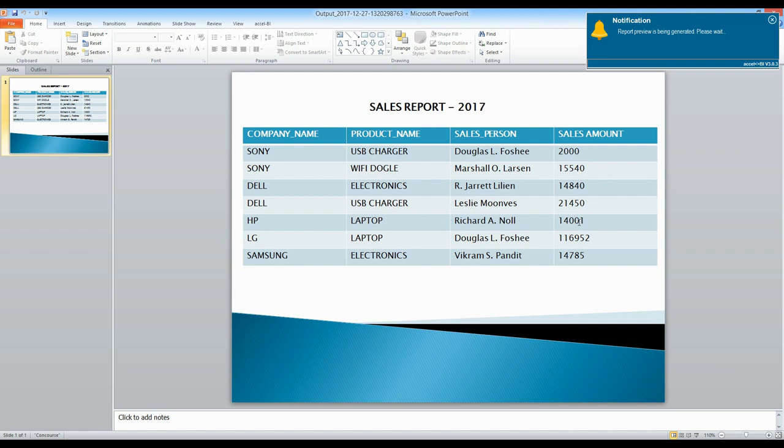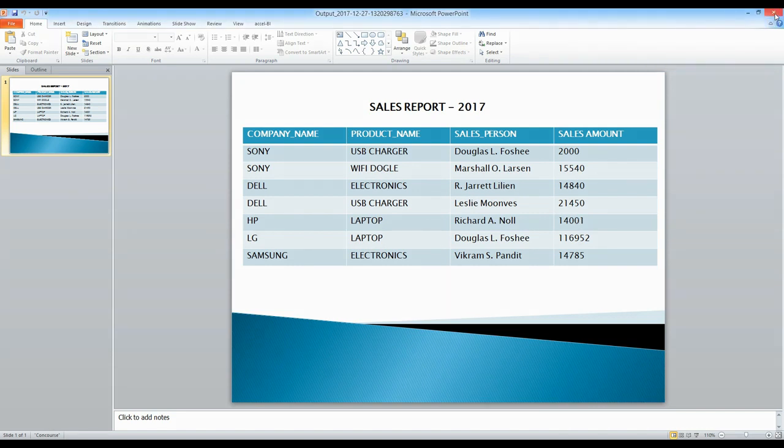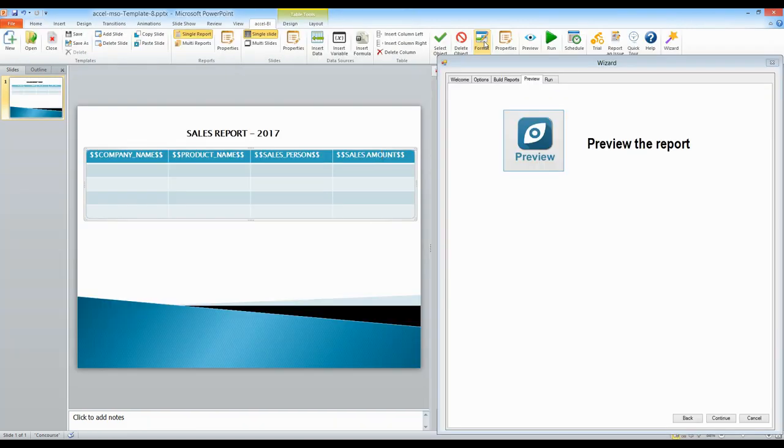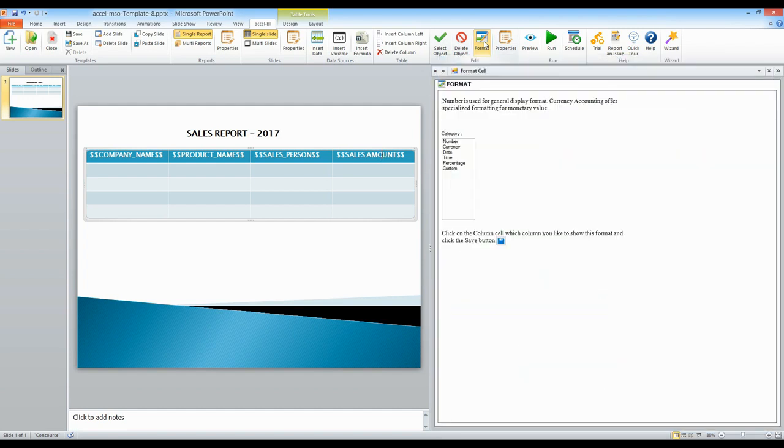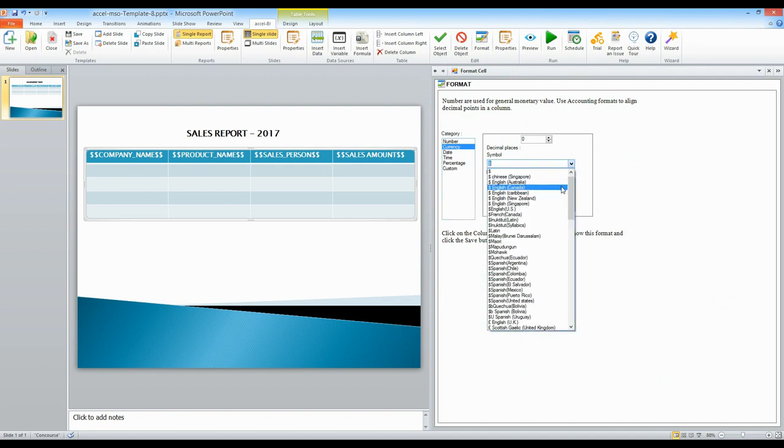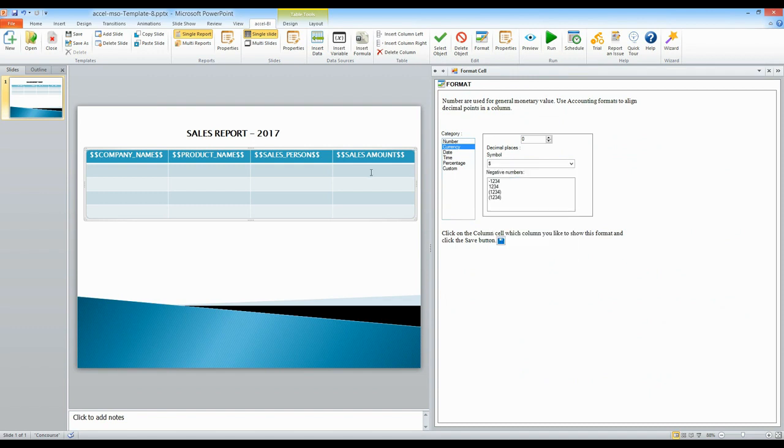Next, let us see how to format in PowerPoint. We will show how to format sales amount as a currency. Note that, PowerPoint does not have any options to do any such advanced formatting. To format the dynamic data, click on the Format icon in accel-BI ribbon. For currency format, select the sales amount column and click on Save button.